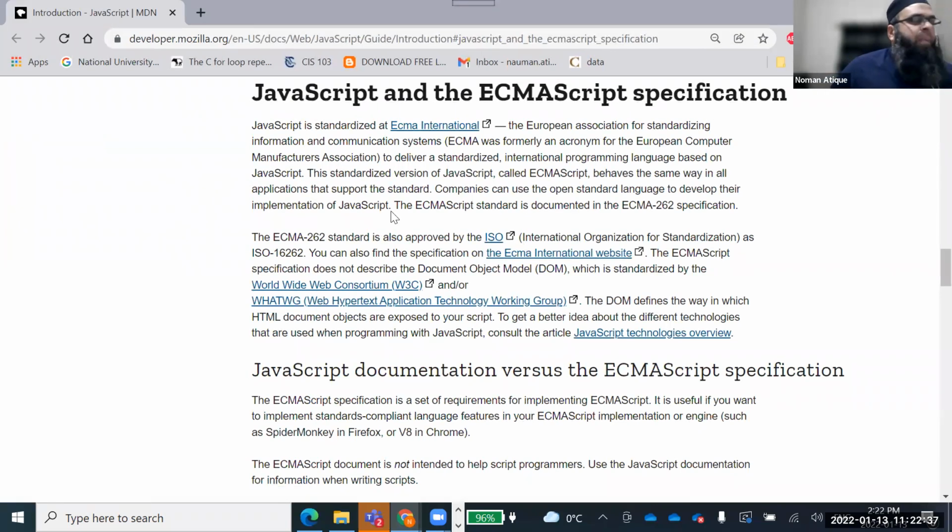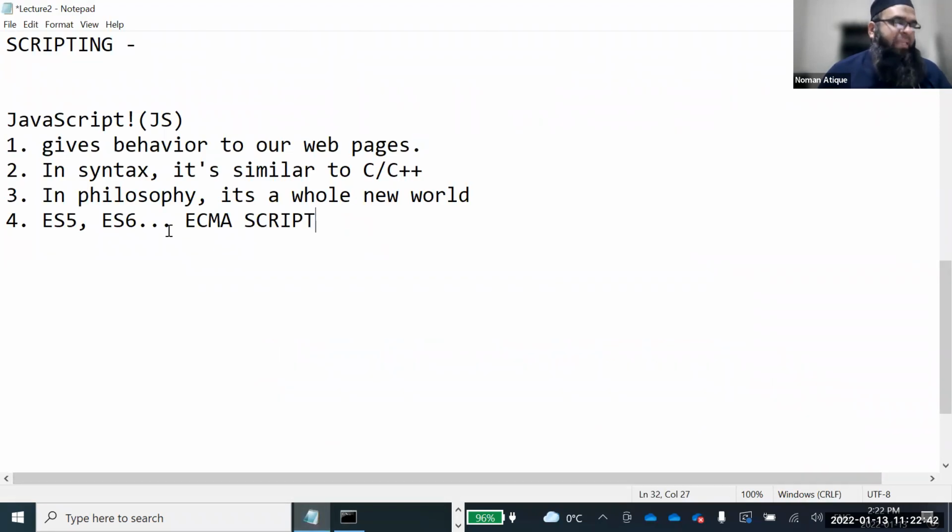If someone says to you that they are working in ES5 or ES6, typically they are synonymous, almost the same as JavaScript. But what is ECMAScript? ECMAScript is the standardized version of JavaScript. So if someone says ES6, typically they are talking about some of the advanced features of JavaScript, but they are talking about JavaScript.